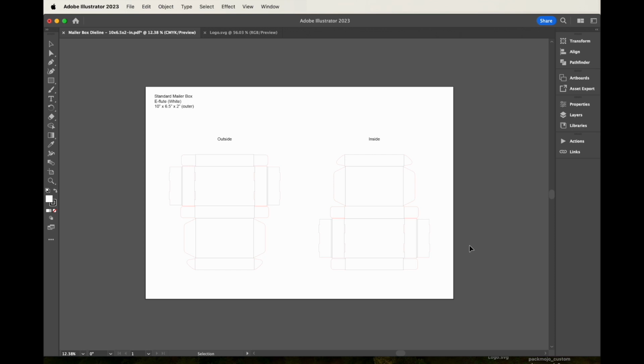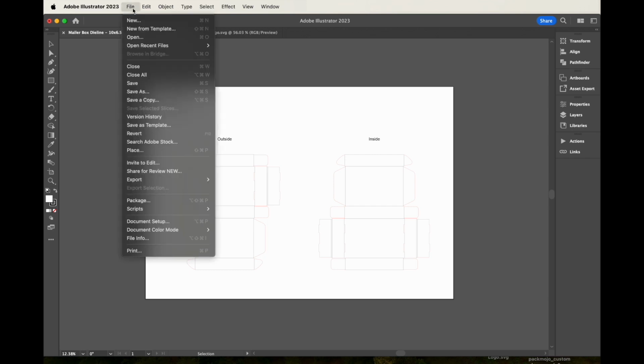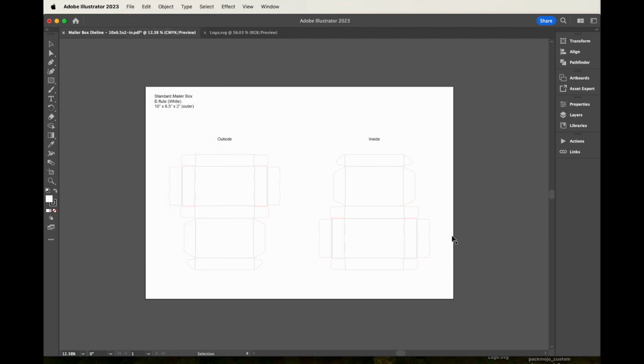When you open your Dieline template, the first thing you want to do is to make sure that your document is in the CMYK color mode, the color system used for printing. To do this, go to File in Illustrator's menu bar and select Document Color Mode. From there, click on CMYK and make sure there is a check mark next to it. Once you've done that, you're ready to begin designing.